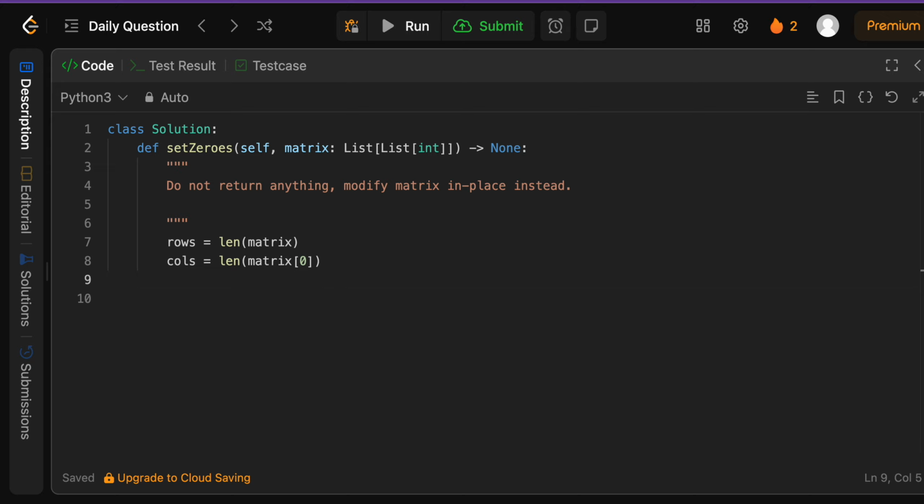Now, here we have to initialize those two Boolean variables that I was talking about. The first one was, does the first row have a zero? And quite literally, I'm just going to name those variables exactly that. first_row_has_0. All right, and the second thing is going to be first_col_has_0.